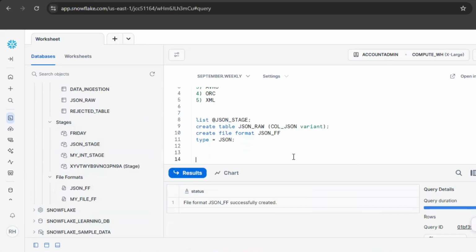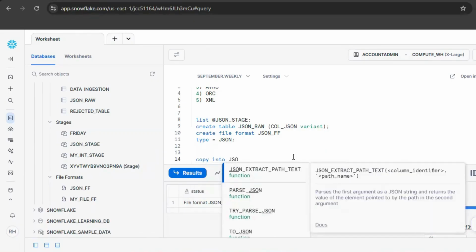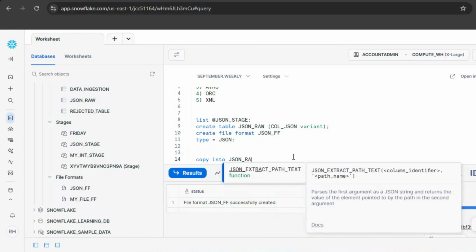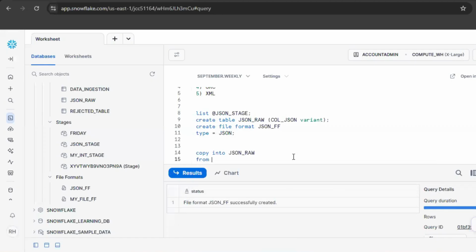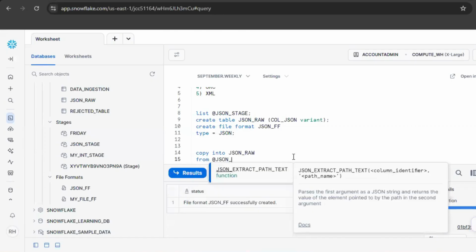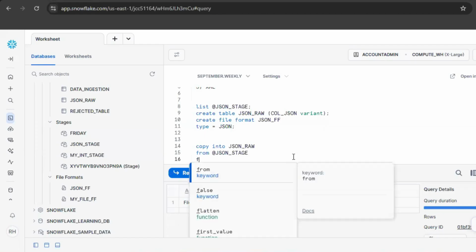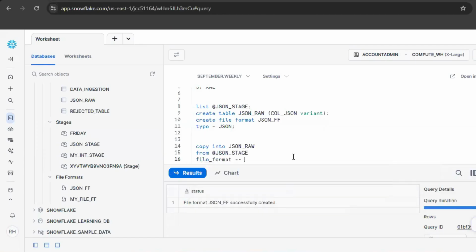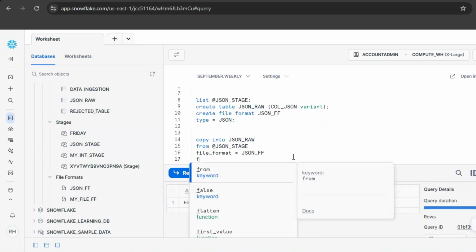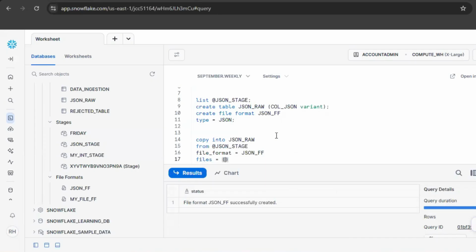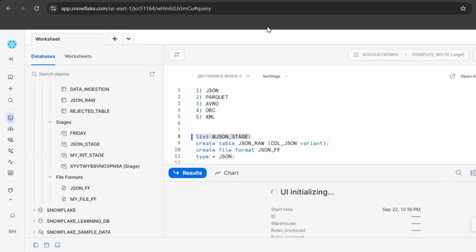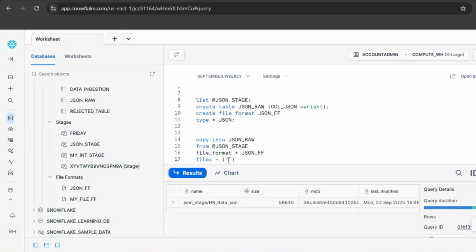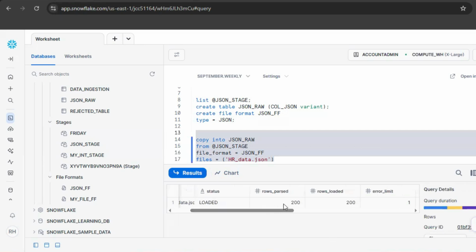Now to load the data from this JSON file into the JSON raw table, we will use the copy command. So we will use copy into JSON raw from JSON stage, file format is equal to JSON FF, and files is equal to, we will see the name of the file, hr.json.